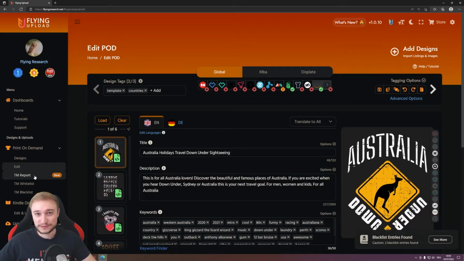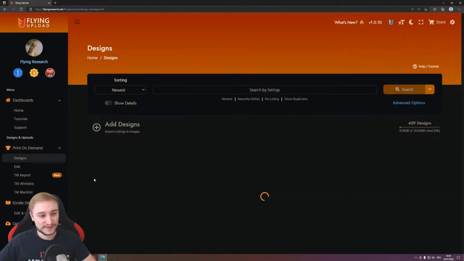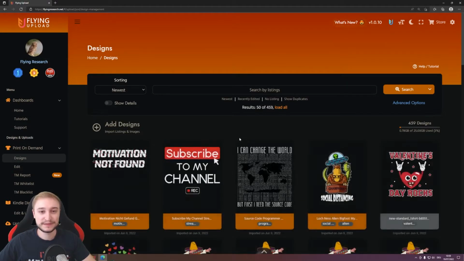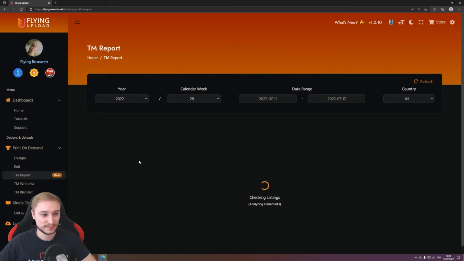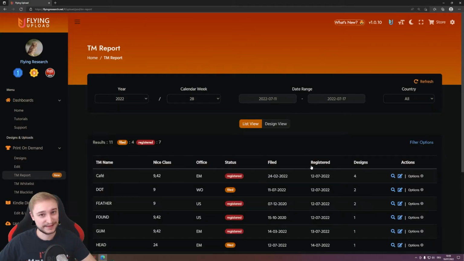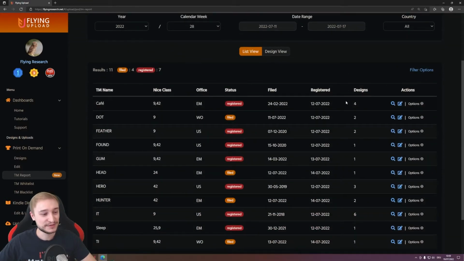And now we have the trademark report section where all this stuff for all the designs you have here in the design management will be checked, no matter if, like here, 459 designs or like 10,000. And if I click now on the TM report, you will see that this is the latest calendar week, and here the designs will be analyzed, and they will be analyzed fast. This was like 500 designs, it took a few seconds.